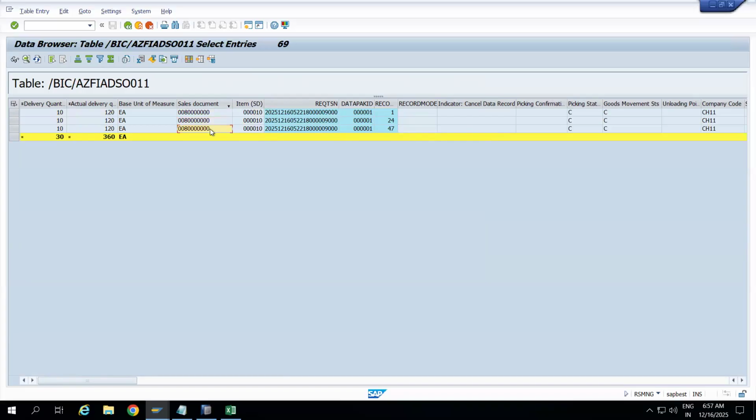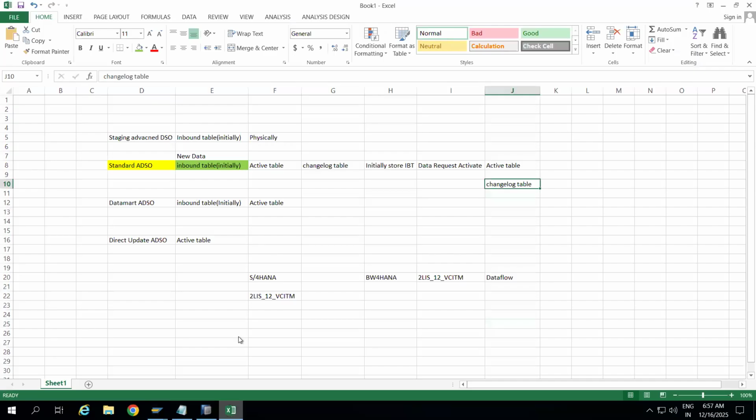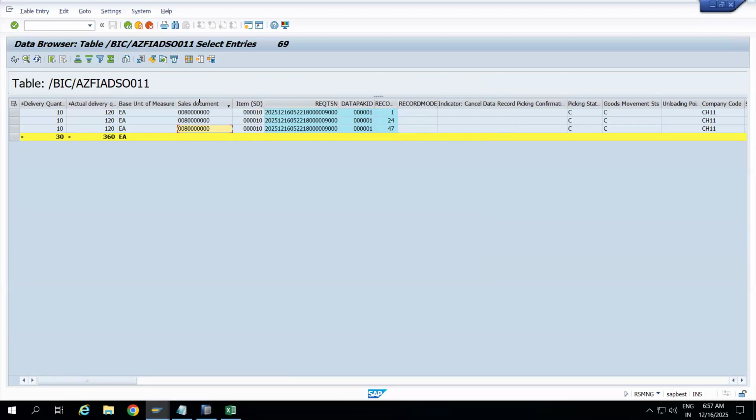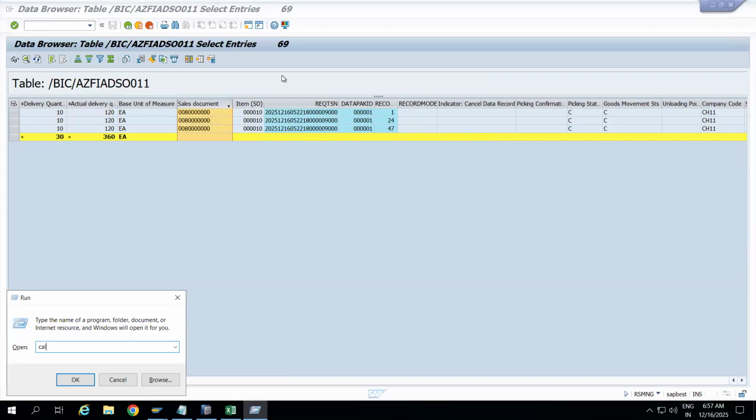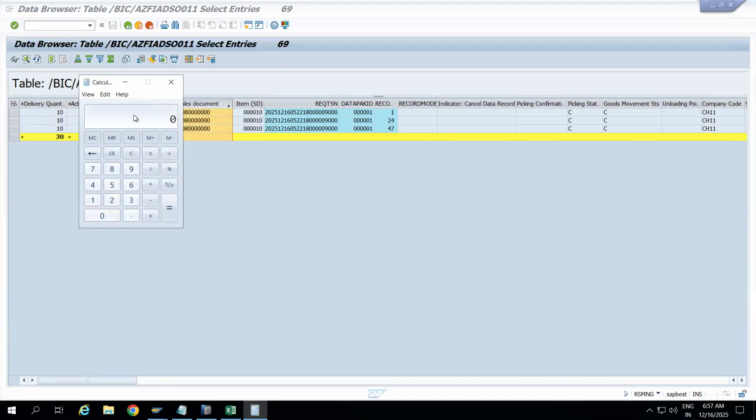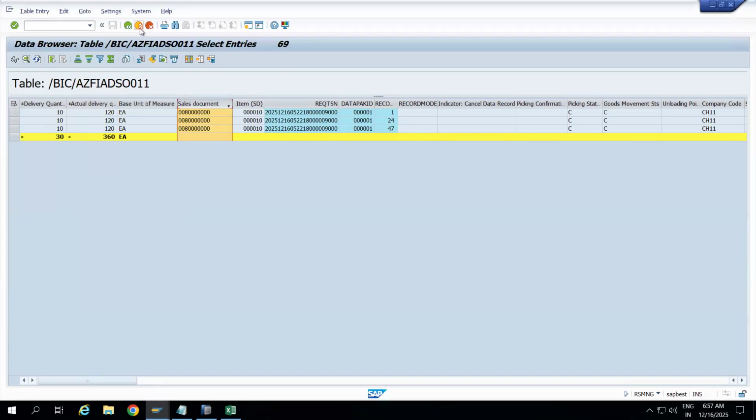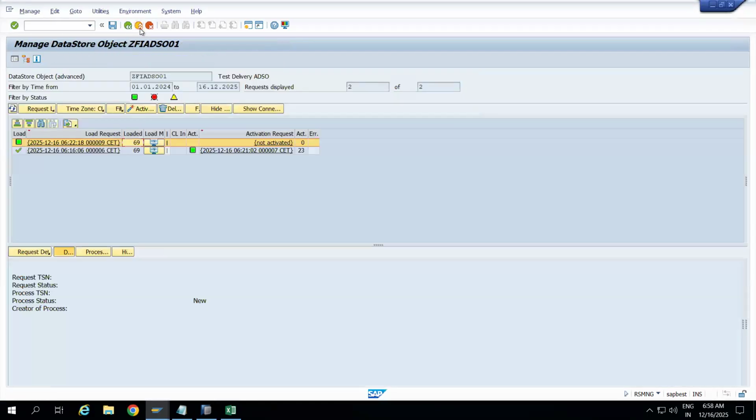So what will standard advanced DSO do? It will override the records by default. This is the advantage of standard ADSO. By default, it will override. So the same record appears 3 times. Okay, 69 divided by 3, how much? 23 records. So how many records came? 23. So it is overwritten.